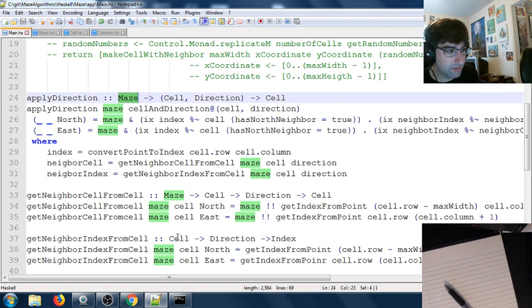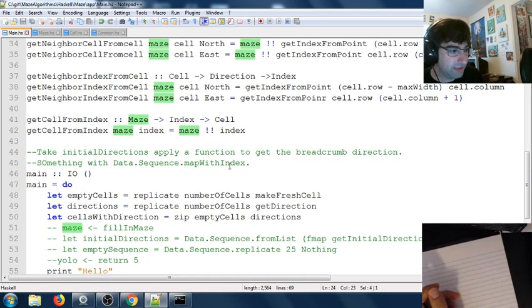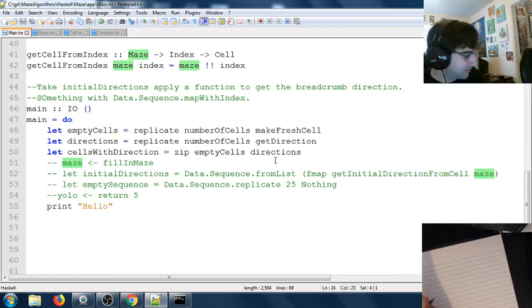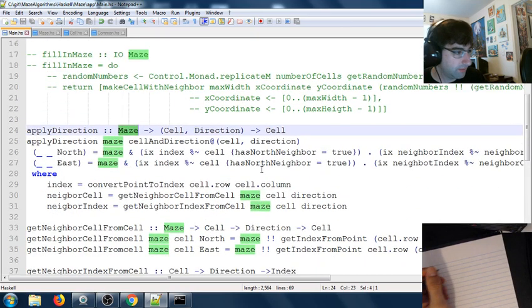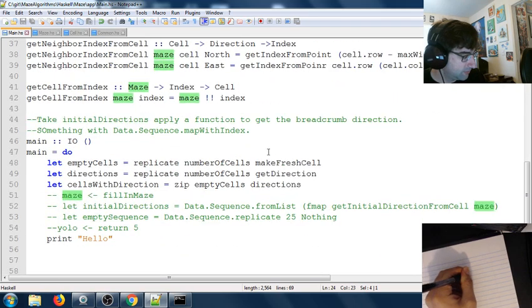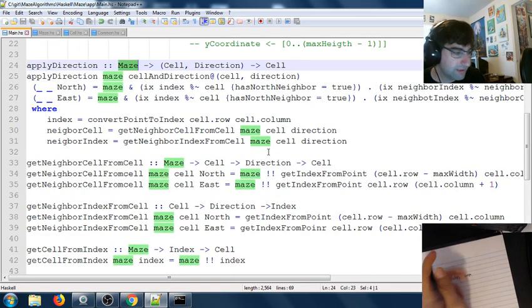What do I do with this? Oh yeah, update the maze. This is what we need to do. So we need to, empty cells. So we need to basically call apply direction. Apply direction, we need to pass it the empty cells. No, actually, can we? Yes, we do. I'm just going to do that. So we have apply direction.